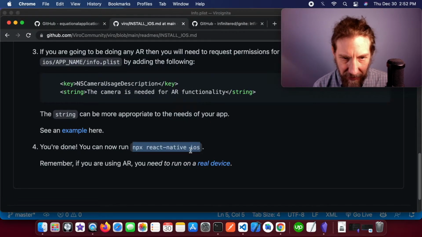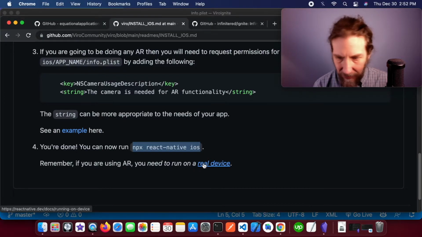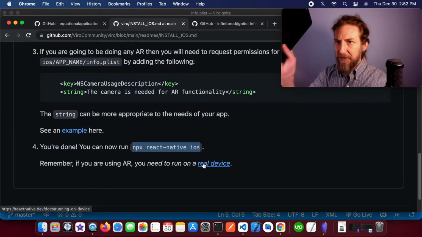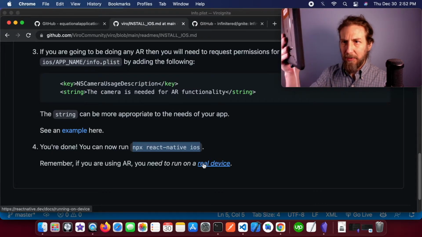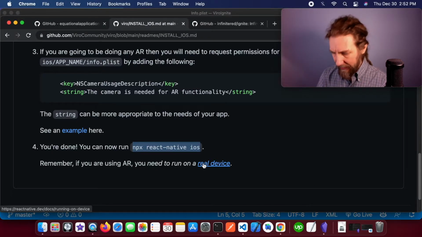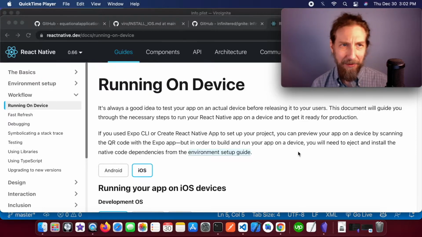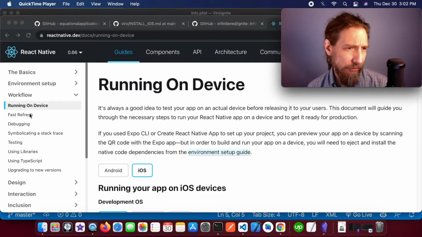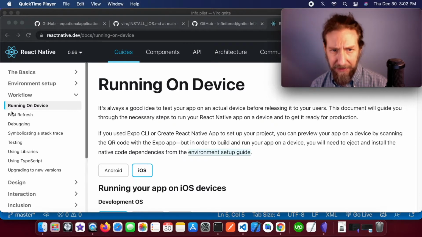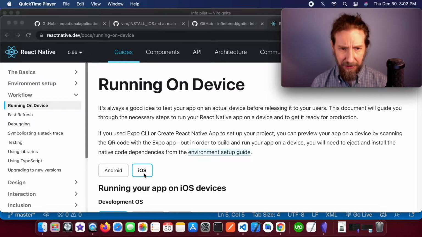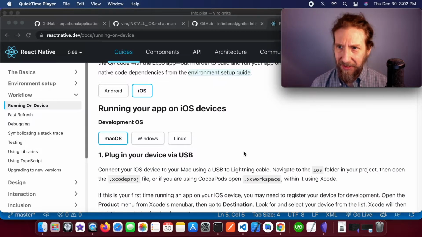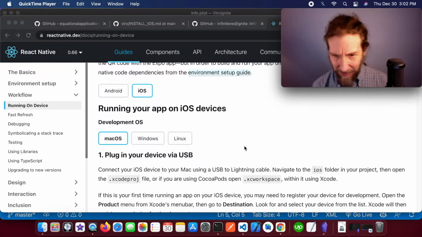Now we can run it. So I'm going to copy this command. I have an iPad hooked up to a USB cable plugged into my Mac. Next, let's take a look at react-native.dev and their instructions for running on device. I'm clicking on iOS and macOS for this case where I want to run it on an iPad.